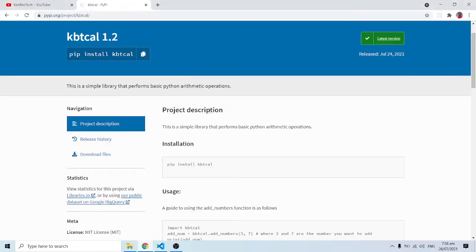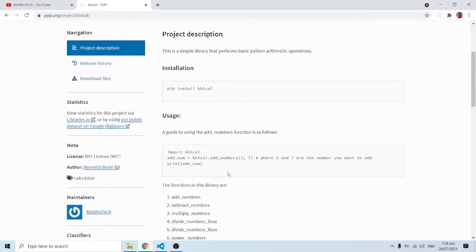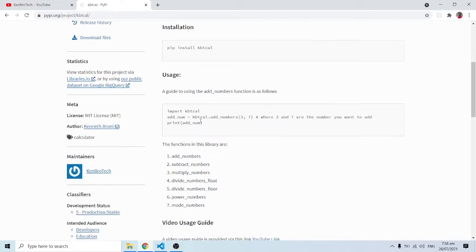All is provided in the description we have over here. So the usage, a guide to use the add numbers function, is as follows. First of all, we need to import the library, then we need to declare a variable, and within the library we can call the add numbers method or function, and we pass in two numbers as parameters. Where 3 and 7 are the numbers you want to add, then we can print the number variable over here, and we are going to see exactly how that works.